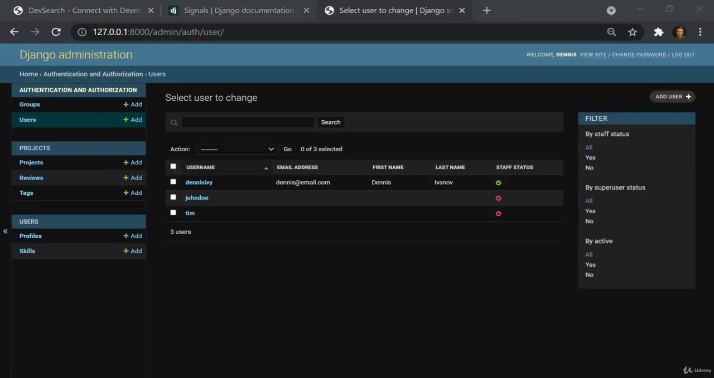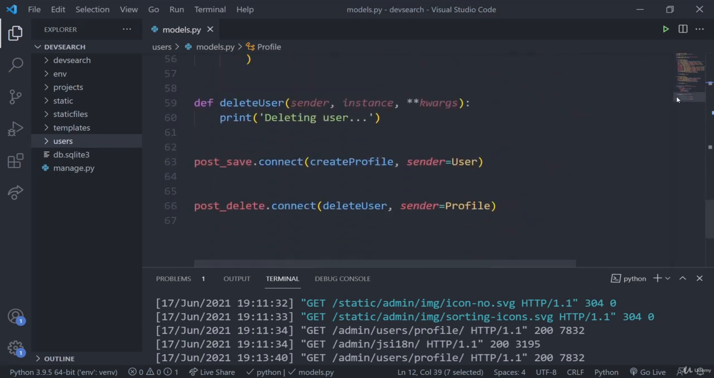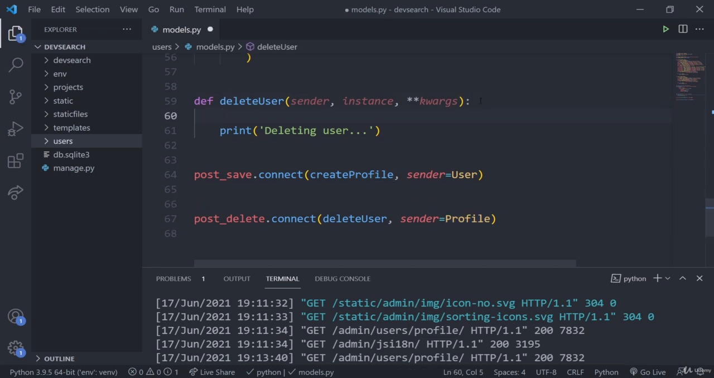So what we're going to do is use signals, and this is where signals are absolutely amazing. They make this so convenient. All we have to do is use this post_delete, and we're going to listen to the profile. So when a profile is deleted, what do we want to do? Well, we want to go ahead and just get that user. So the user is going to be instance.profile.